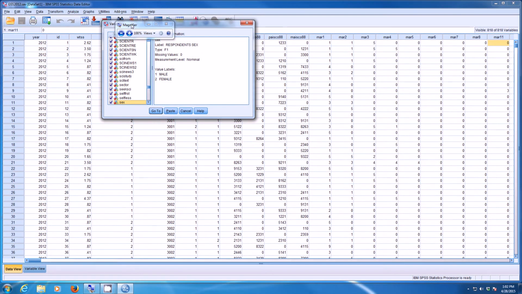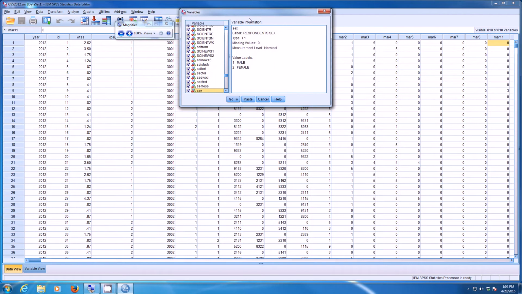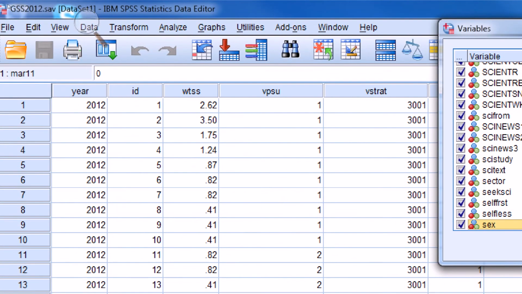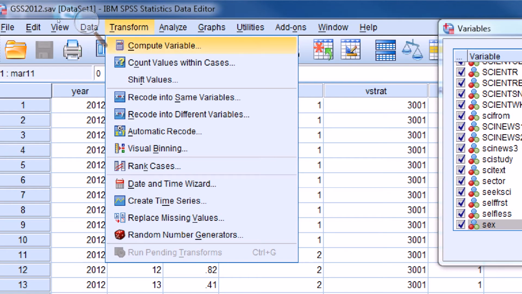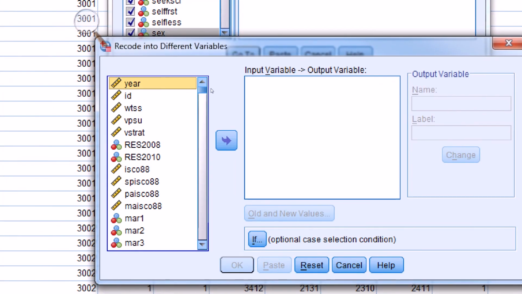And so to recode it, we have to make a new variable. And to do that, we just go to Transform into a different variable. Now, it's important to recode it into a different variable, not into the same variable, because we don't want to overwrite the existing variable. So we have it in the future if we ever need it. And so we'll hit recode into a different variable.